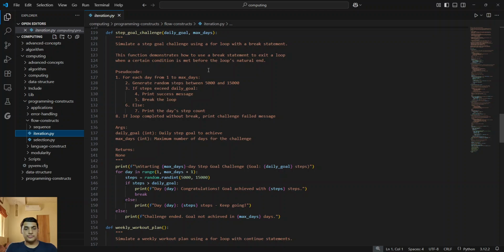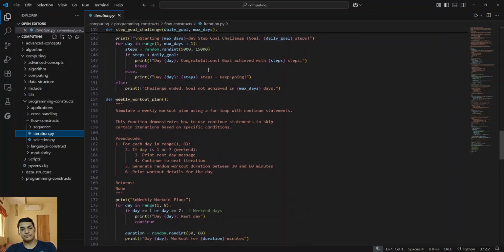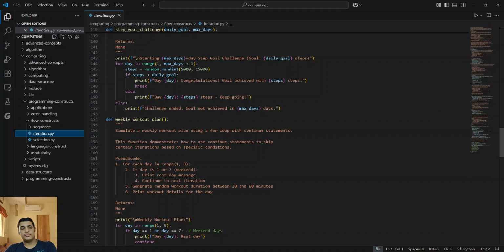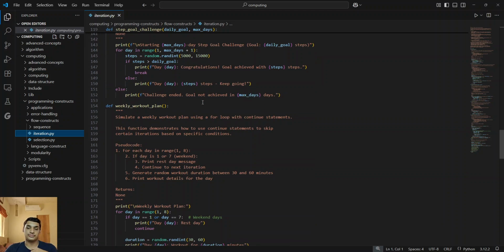Next we have a step goal challenge, for each day from 1 to max days. It generates a random number of steps from 5,000 to 15,000. If the steps exceed the daily goal, it prints the success message and breaks the loop, or else it prints the day's steps count. If the loop completed without a break, the challenge failed message is shown. A random number of steps is generated. If the steps exceed the daily goal, it just breaks the loop, or else it prints keep going or another motivational message.